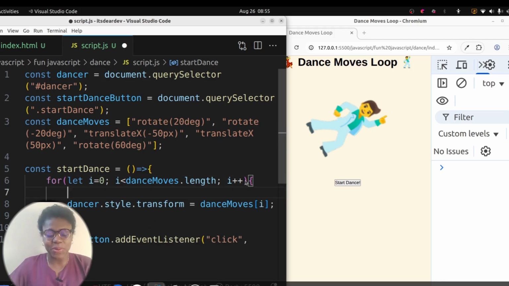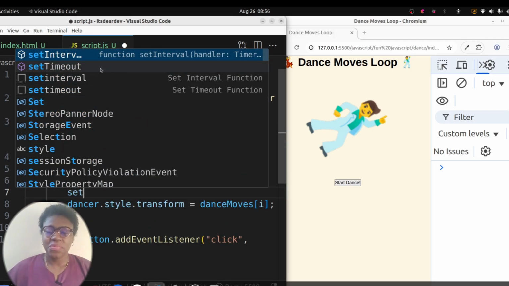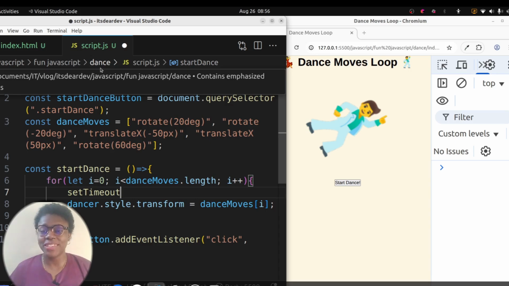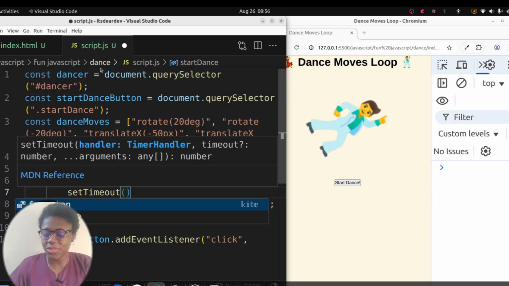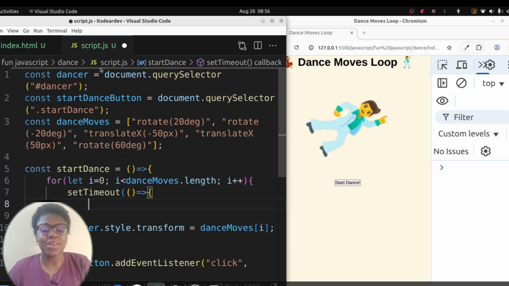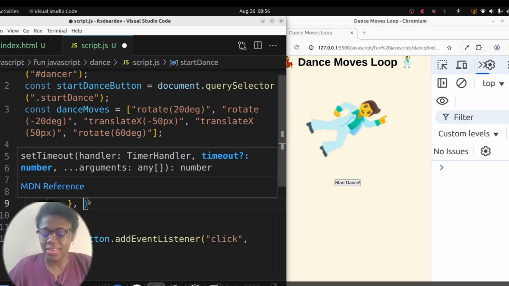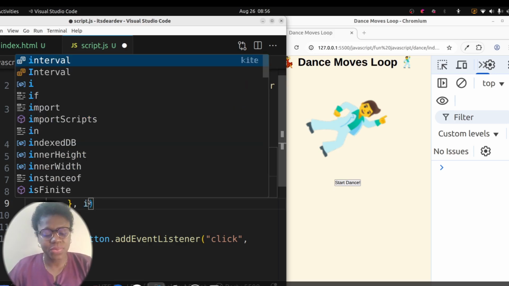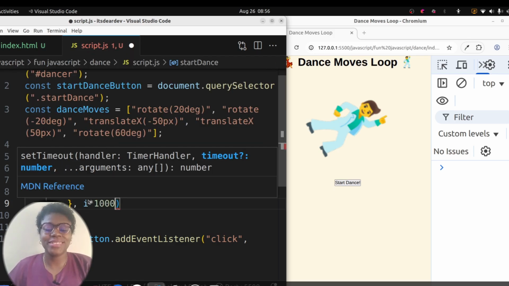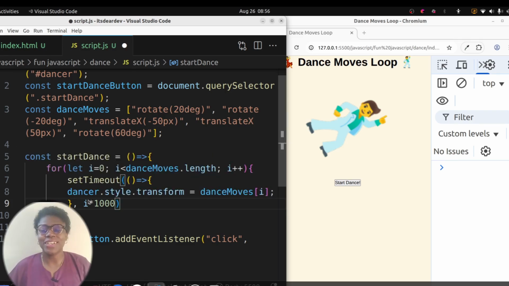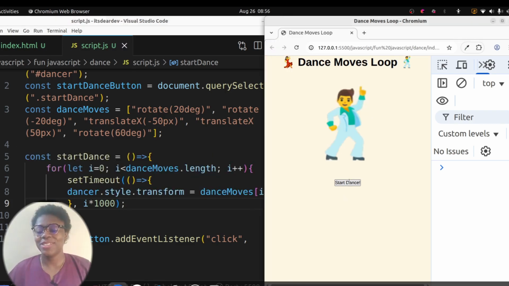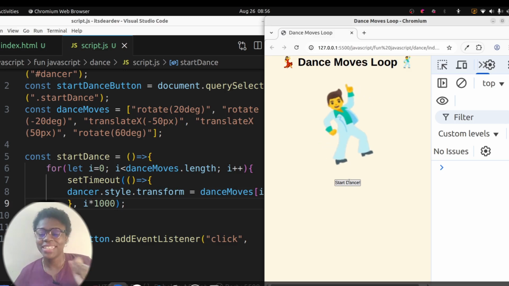We're going to be using a set timeout. Say, okay, do this, wait some seconds, then do that again, then wait some seconds. So set timeout, we are going to be using an arrow function, then use our moves. So we want to wait, say, I times 1 second. A second is 1000 milliseconds. So let's see how slowly that happens. Do we see that? To the left, to the right.